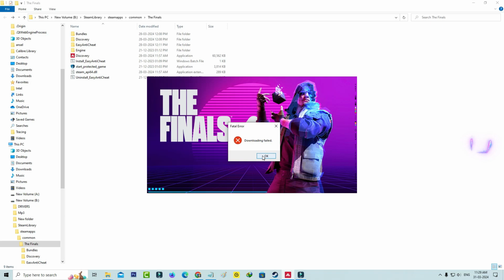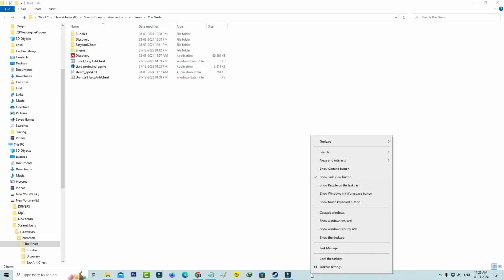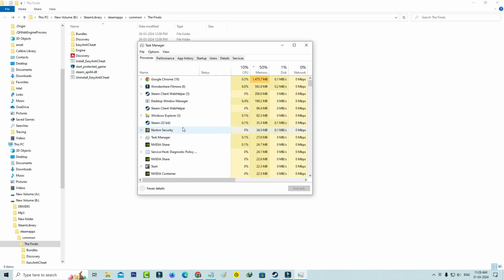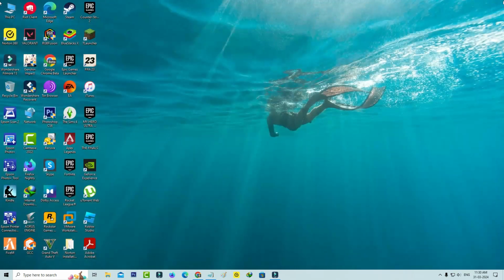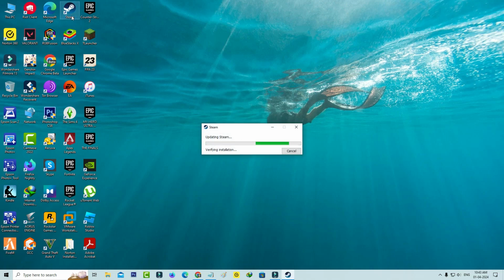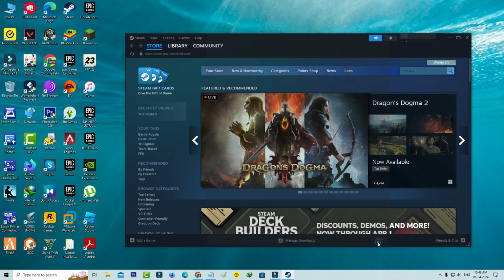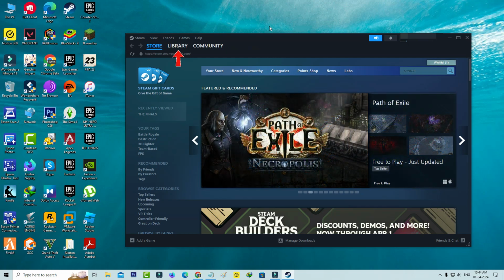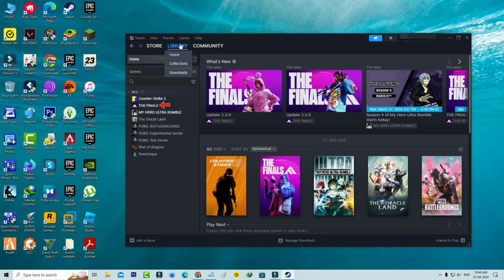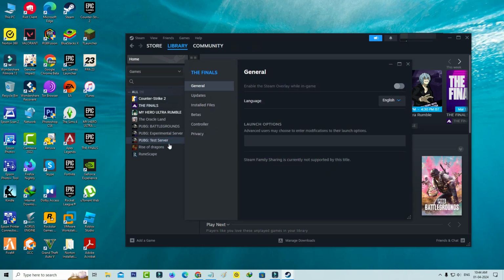So first of all, force close The Finals and the Steam launcher from your Task Manager. And after a few seconds, again try to open the Steam launcher. So here you can go to Library, then right click on The Finals and go to Properties. Here you can select Installed Files.